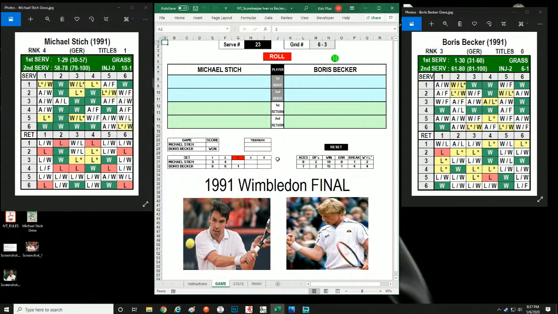Stich to serve. 56, first serve, but it's going on Becker's card. 4-5, and another loss, or another unforced error by Boris Becker. As you can see, he only has 2 errors on his card, so it's hard to get these results on Boris Becker. He doesn't make many unforced errors. So 15 love.